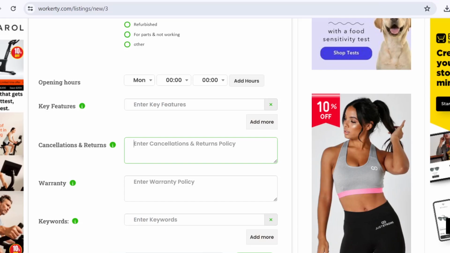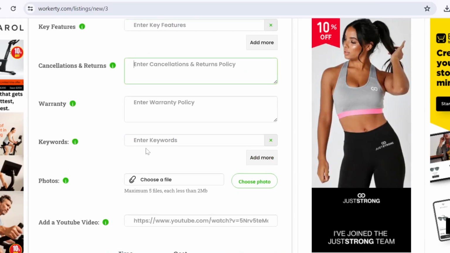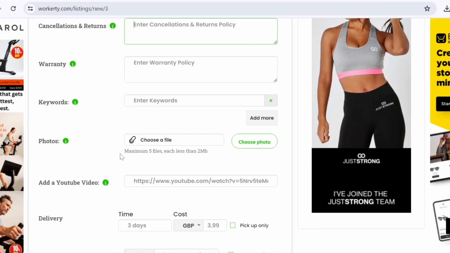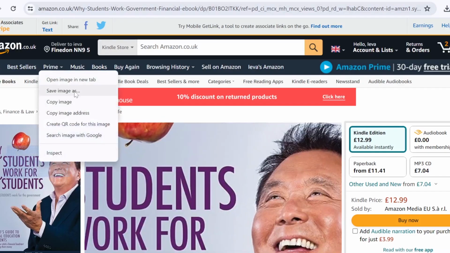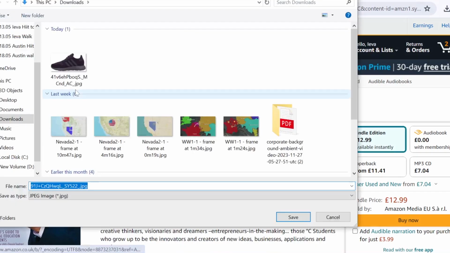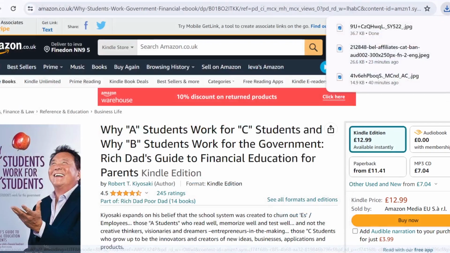So for example, with Amazon, I would just put 30 days free returns, okay? Enter some keywords, how people could search for the product and find it here on this marketplace. And then you can upload a maximum of 5 pictures. Again, I would just go back on Amazon and get some of them there. So if you click on Amazon right here, you can simply click on the image and save it as an image on your computer, and then you can upload it from here, okay?